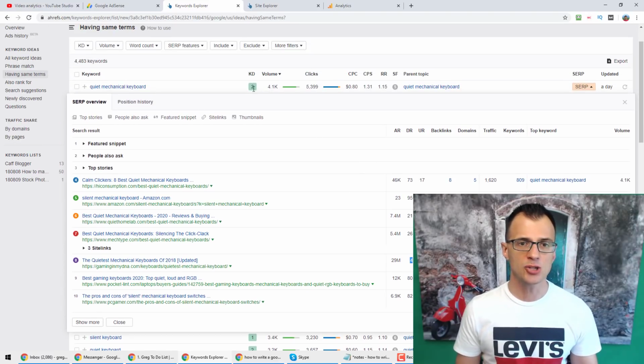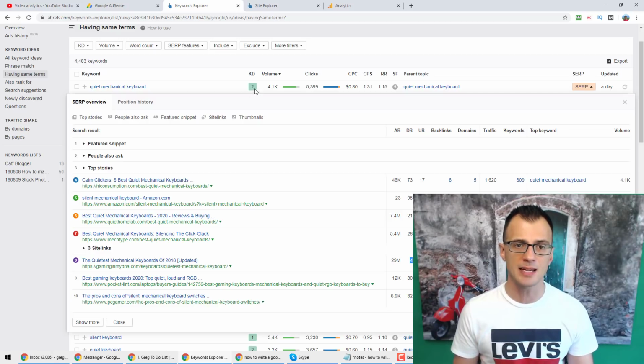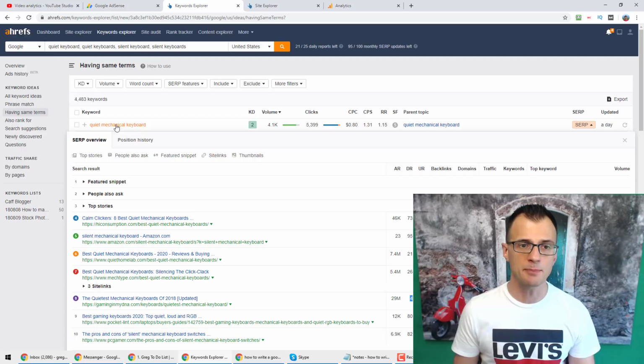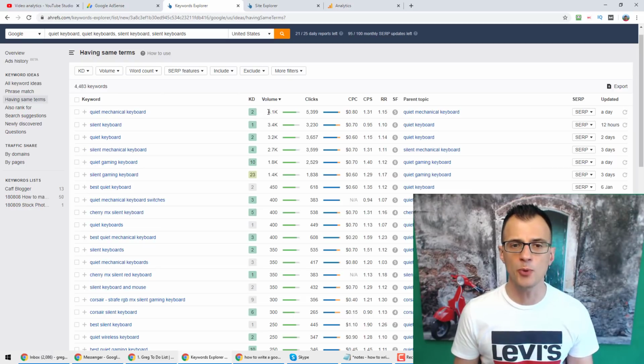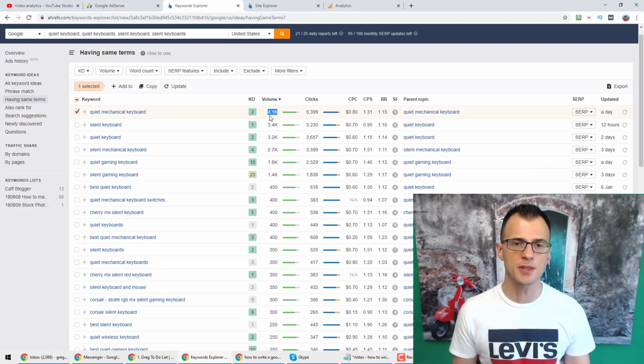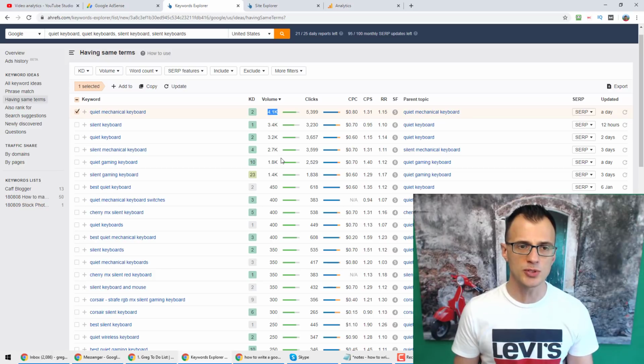Besides that, Ahrefs is actually quite good in determining keyword difficulty, and they're telling me that it's 2. So this is a tick for me, and quiet mechanical keyboard seems like a really excellent keyword for me to go for. Besides, they've also got 4.1 thousand in search volume just for the main keyword, and also that means that they'll get lots of keyword searches for related keywords such as silent mechanical keyboard and so on.